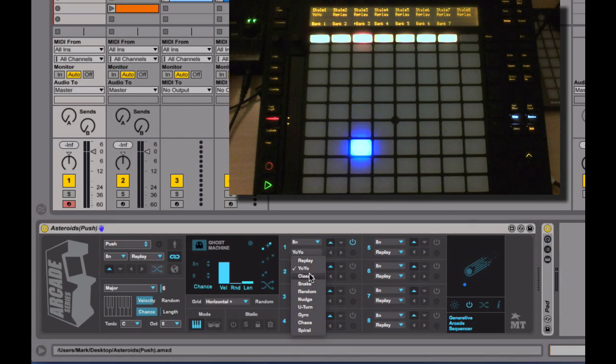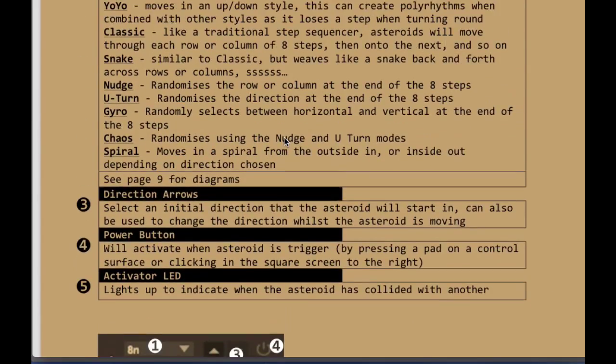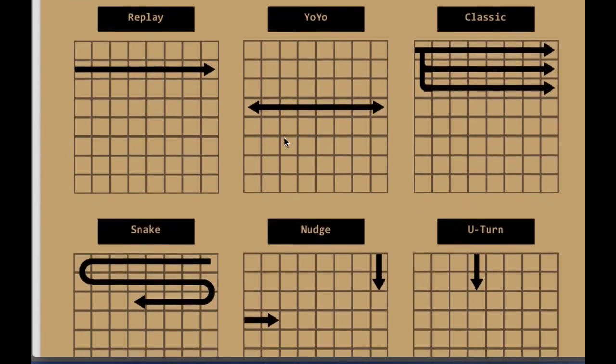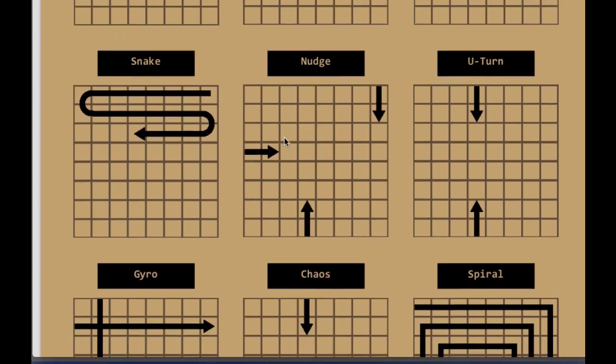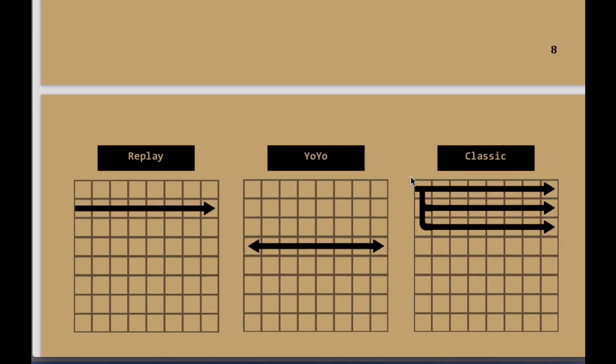If I choose classic, so classic will work a bit like a classic step sequencer, and it'll count through each row of 8 steps sequentially and then come back to the start again. There's a few other modes in here. Rather than going through them all in the tutorial, the best thing to do is check the manual, and in the manual it explains what all these sections do, and it gives you a diagram of the different modes and indicates how the asteroids move around the grid.